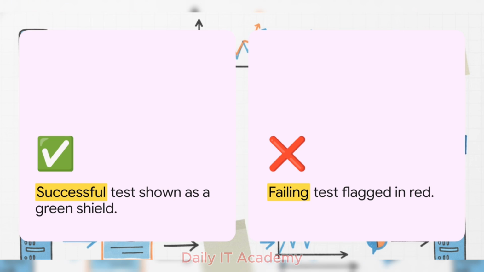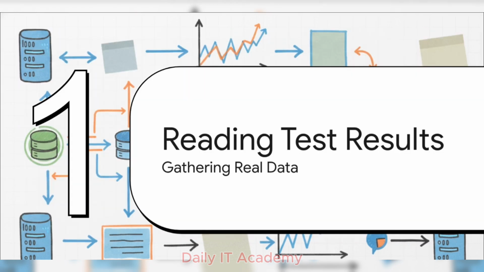This is a game changer because it allows us to pinpoint exactly when and where the server starts struggling. Which brings us to Section 4, reading your test results.